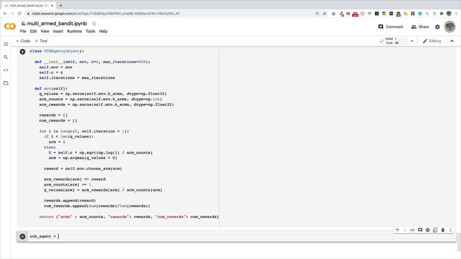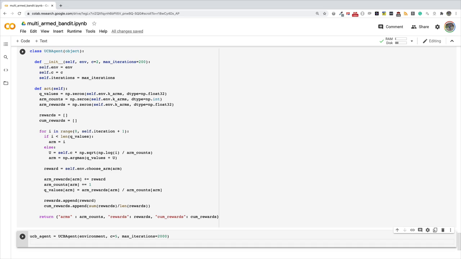So UCB agent is equal to UCBAgent, and what we're going to do here is pass it the environment, and we're going to set C to, let's say, 5, and max iterations 2000. I don't need to set this once again because there are default values for them, but for the sake of clarity, that is why I am doing that.